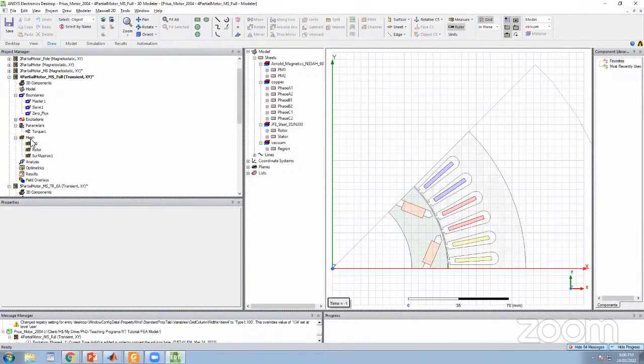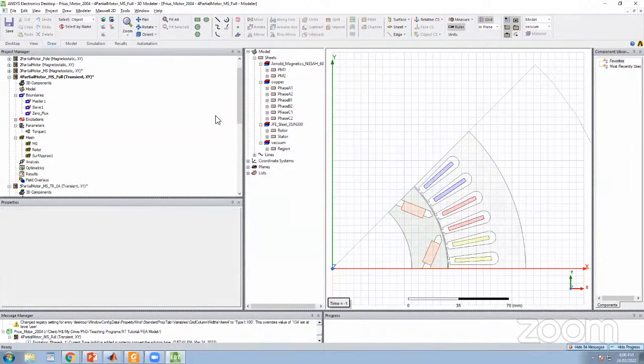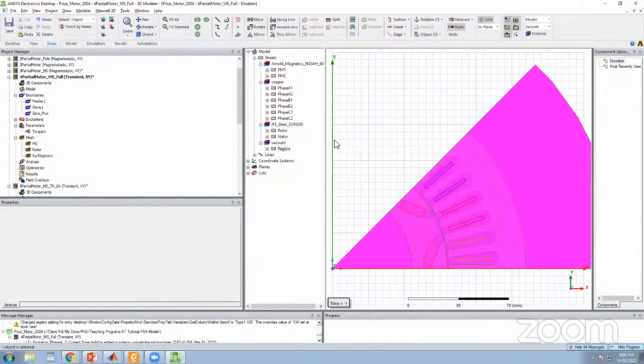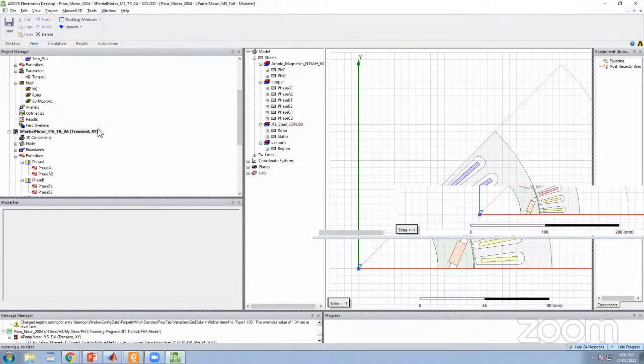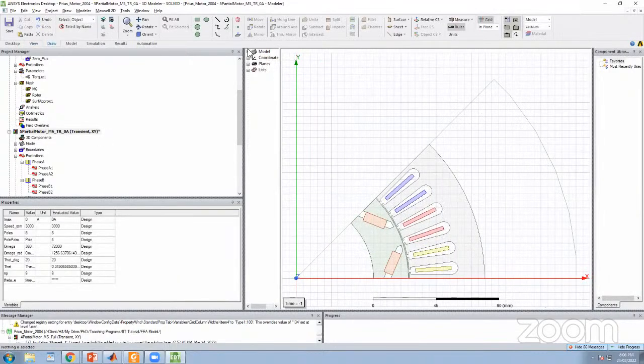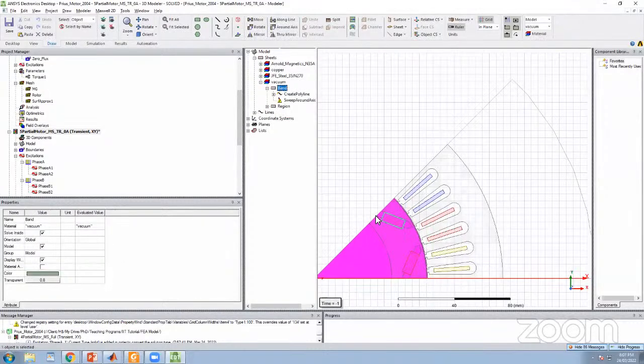Keep doing that. So after you set the excitations, another thing is, if you still remember, this is the transient model, meaning the rotor needs to rotate. To rotate the rotor, we need to create another geometry, that is called the band. You need to create another geometry, band.